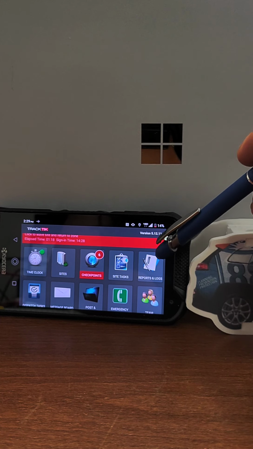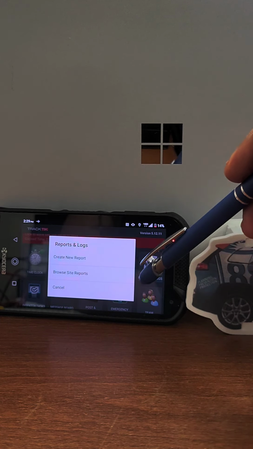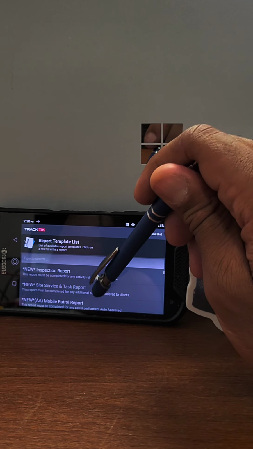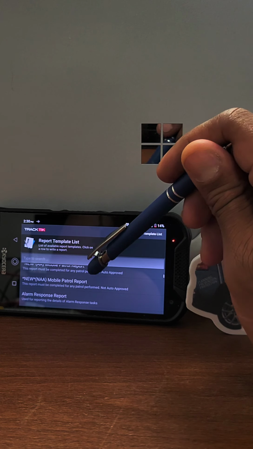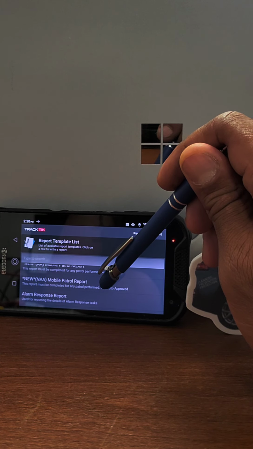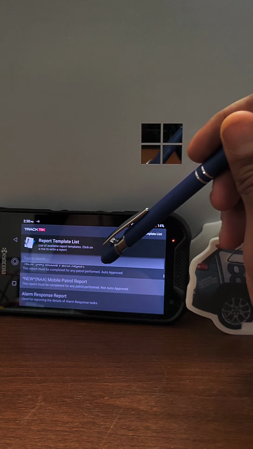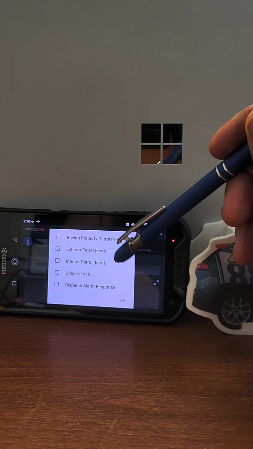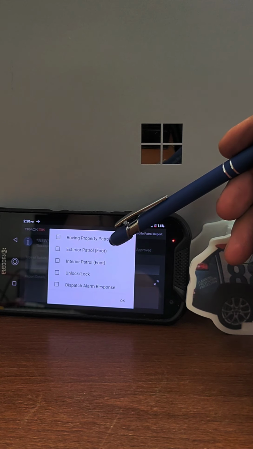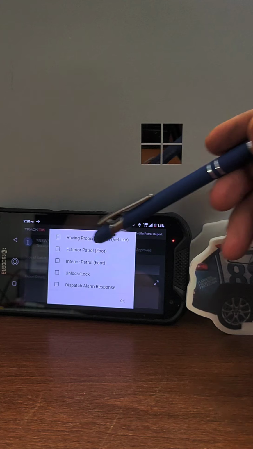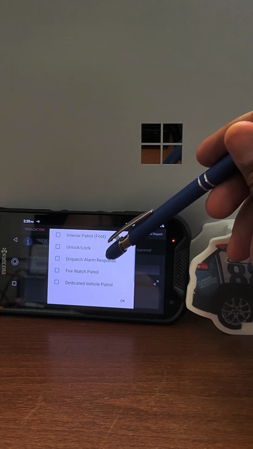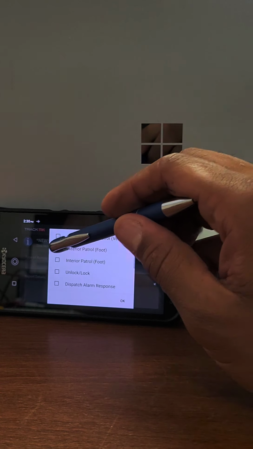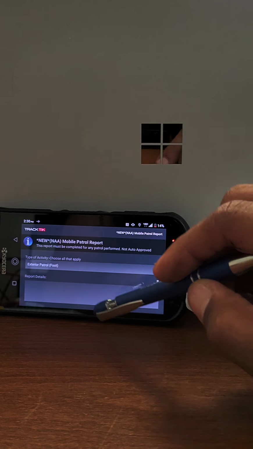Reports and logs, this is where you're going to come to create all of your reports. You'll click reports and logs, click on create new report, and then the report that we use is this here, new NAA mobile patrol report. You'll click on that. This first bar here asks you what type of activity corresponds to what you're doing. Are you patrolling on foot? Patrolling inside? Patrolling around in a vehicle? Click which one pertains to what you're doing. Click it, check the box, hit OK.